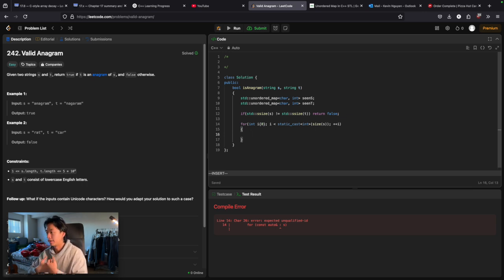Okay, for i, then we need to see if it's in the map. Actually let's see, found. We're going to just do auto found equals seen s dot find of s.